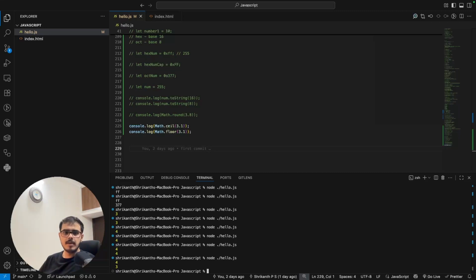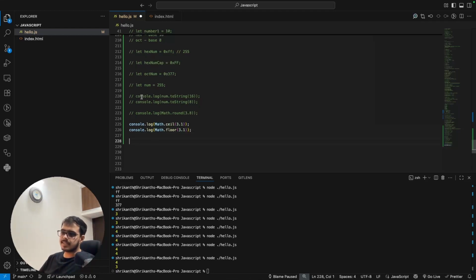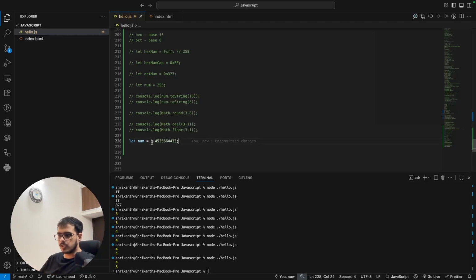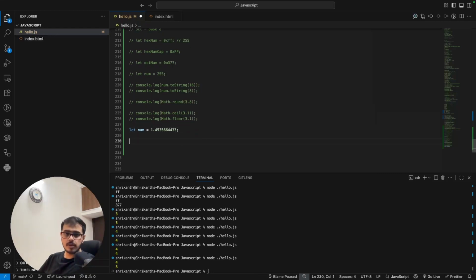It's pretty simple. The next thing we will look at is how you multiply and divide numbers, and what methods you can use for that. For example, let's take a number with a decimal. I'm just going to say let num is equal to 1.45, some random number. Now what if I want to round this number to just 1.45? How can I do it? Let's try to do it using Math.round.